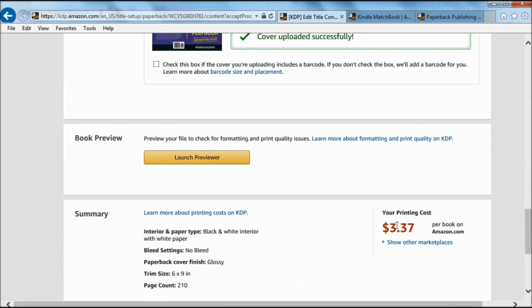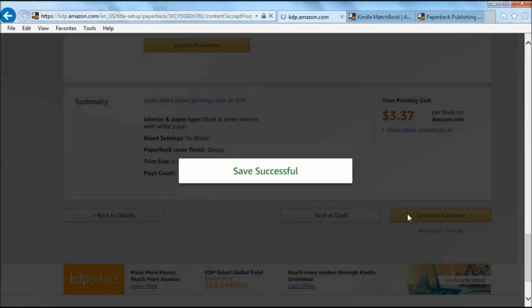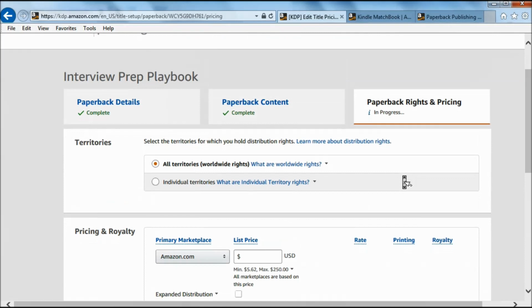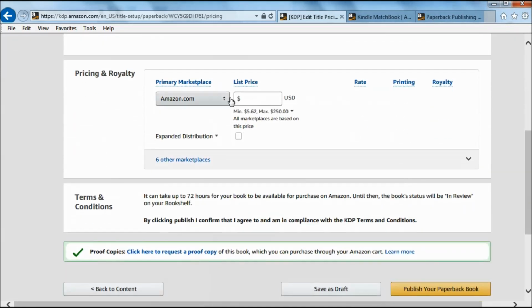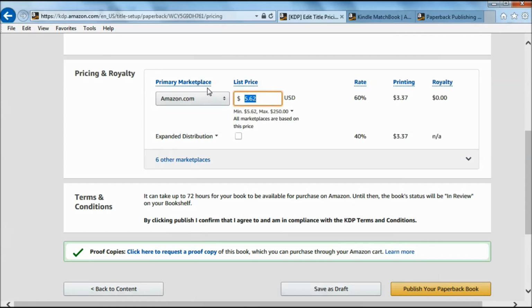So I save all the content. Now I go in and I look at the pricing. It tells me that the minimum price for my book, of the length that my book is, is $5.62. If I enter that price, I will make $0 in royalty. That means Amazon will use up all of the cost for their printing and shipping. Let's try $50. If I enter $50, great, I make $26 in royalties, but nobody will buy the book since it's so expensive.